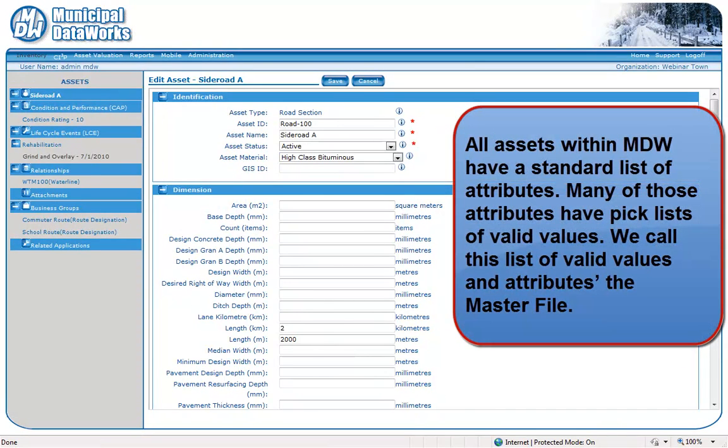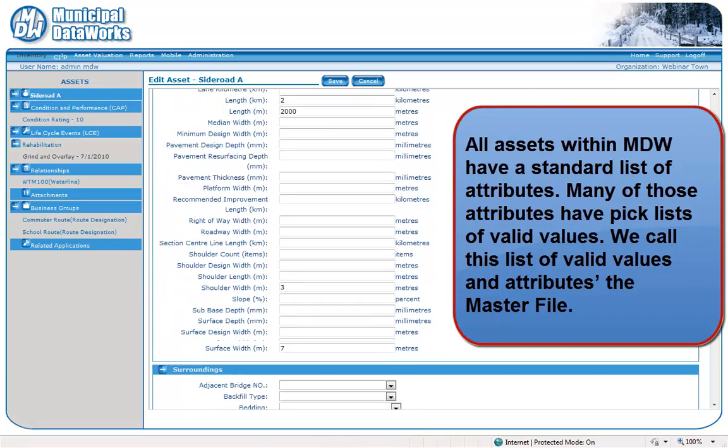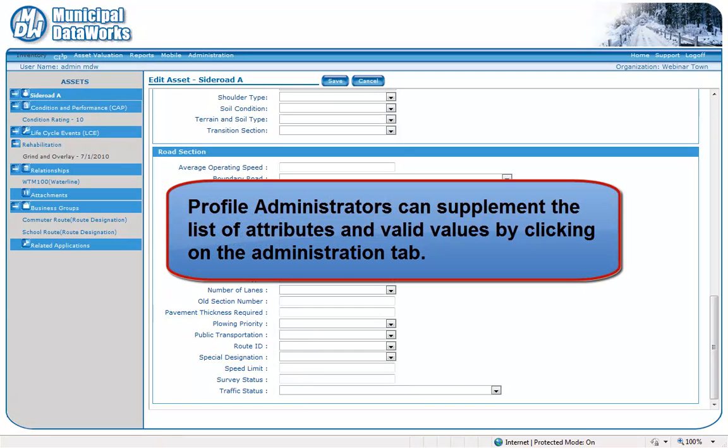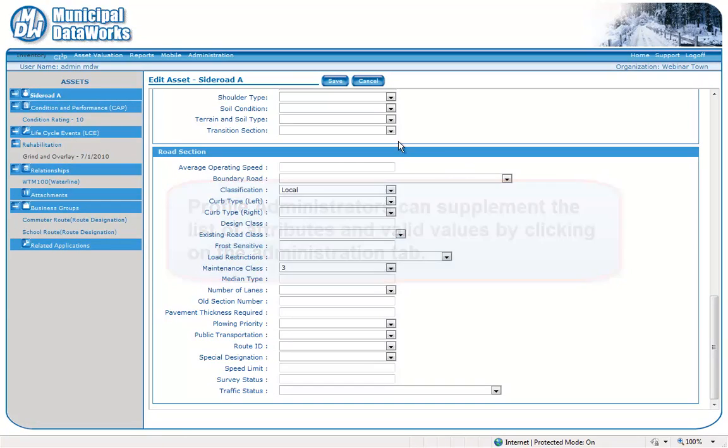All assets within MDW have a standard list of attributes. Many of those attributes have picked lists of valid values. Call this list of valid values and attributes the master file. Profile administrators can supplement the list of attributes and valid values by clicking on the Administration tab.